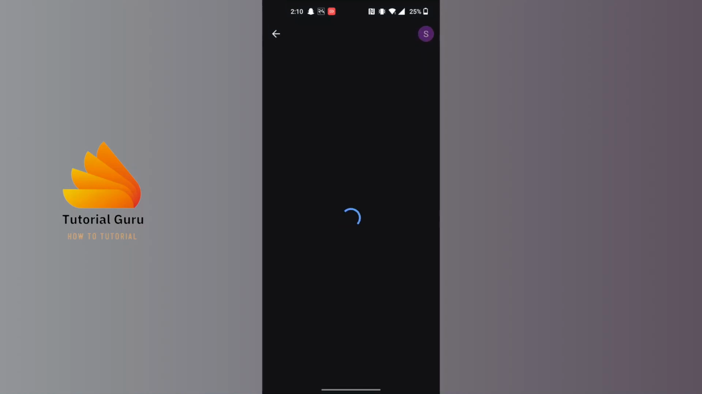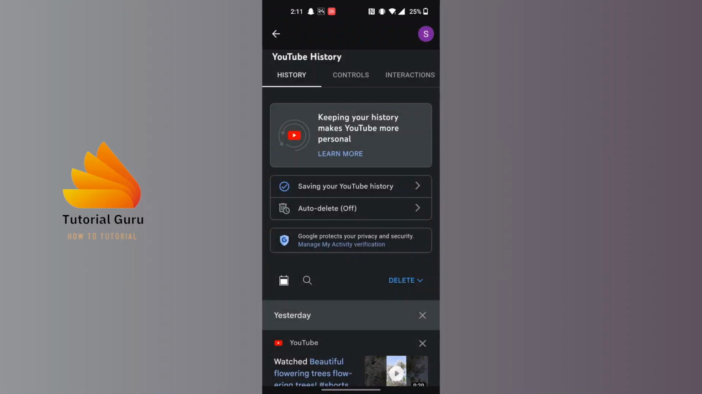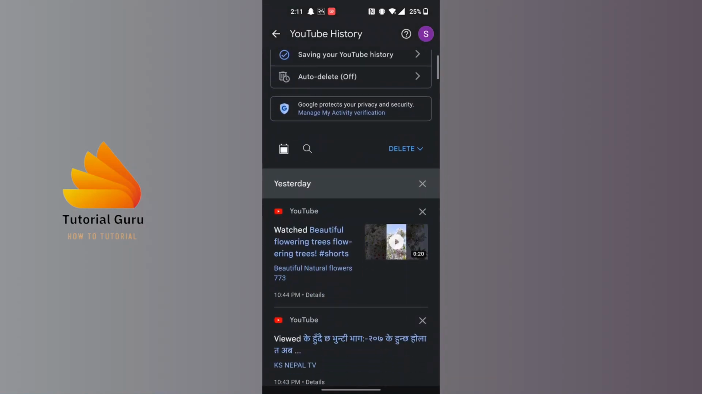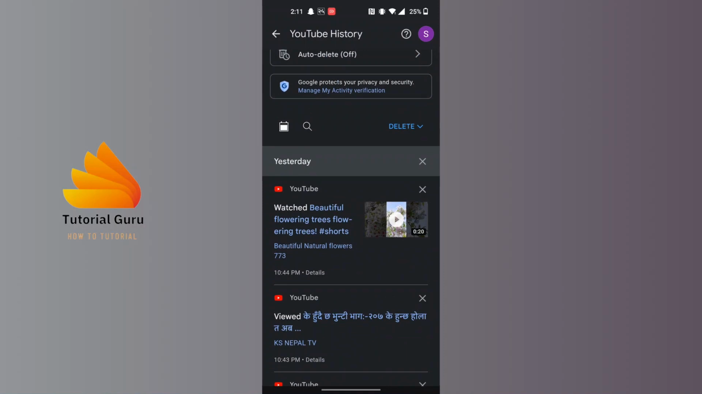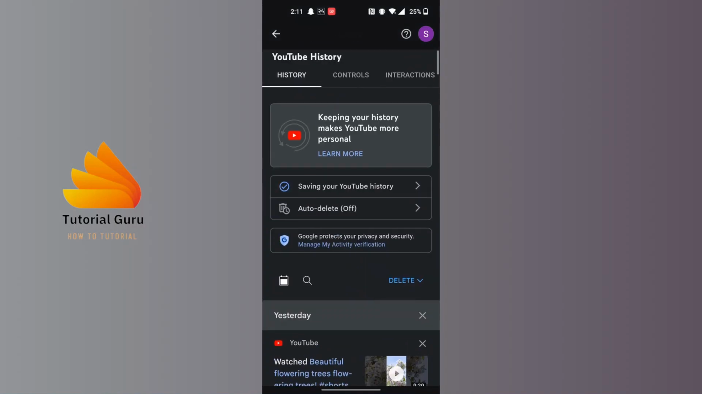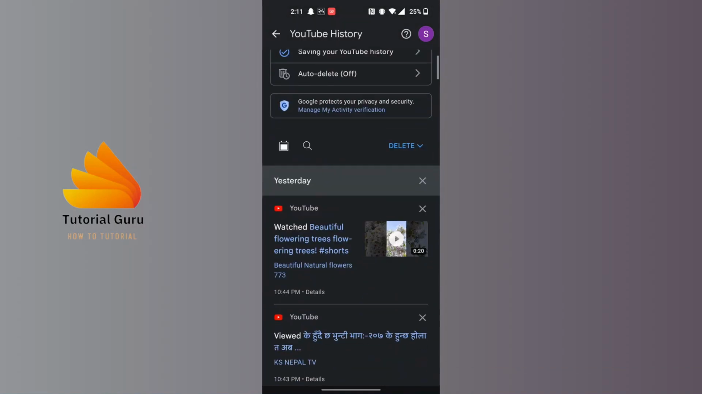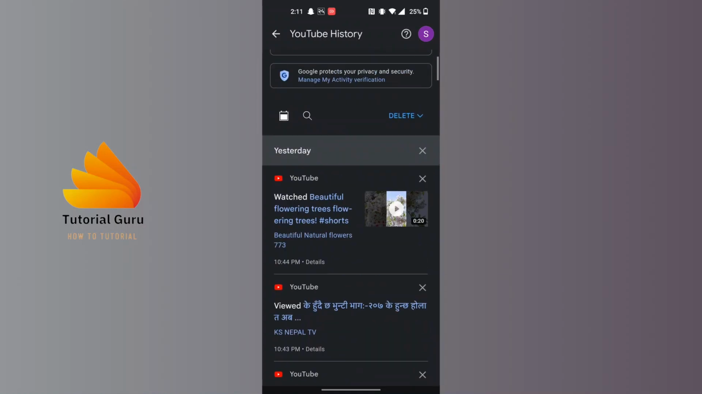Tap on it, and all of your search history on YouTube will be available over here. Now in order to delete your YouTube search history, you can see the delete button available for us at the right side of the search history. Now in order to delete, tap on the delete at the right side, and you will be given a custom range: delete all time and delete today only.